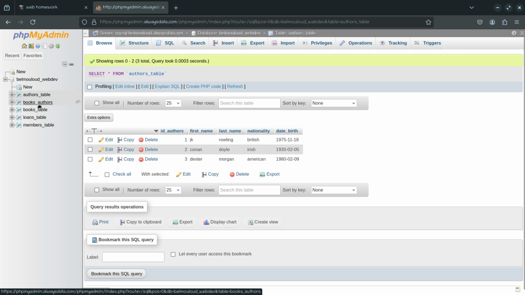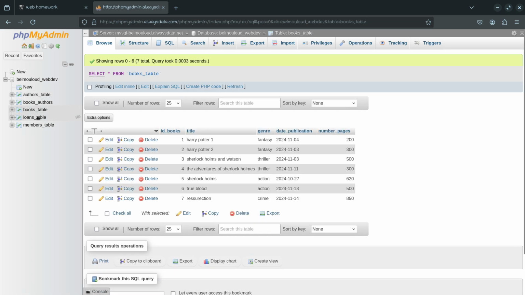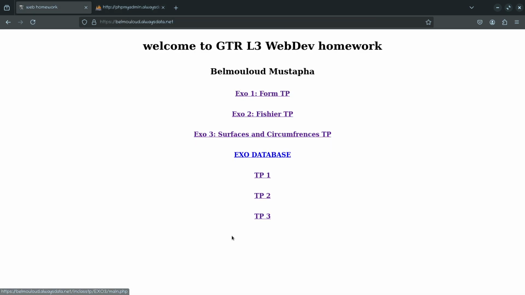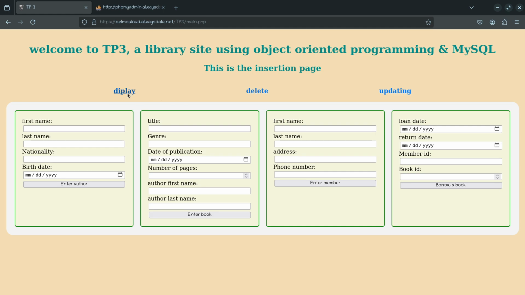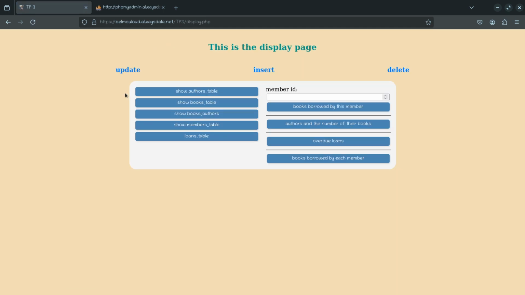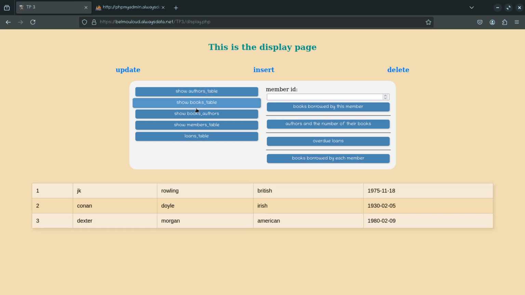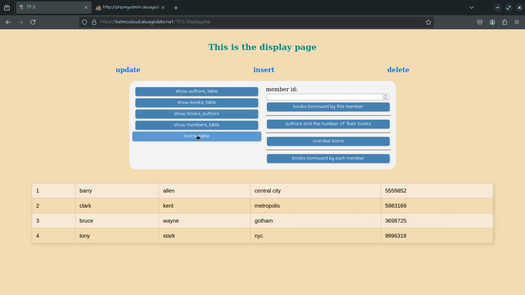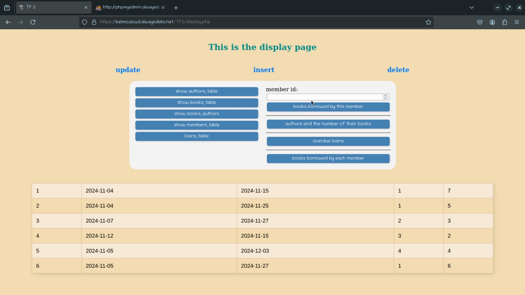And these are the databases in more detail. Alright, so now we have the website. I'm gonna start with the displaying methods. These are to display each table separately, so authors, books, the connection between them, the members, and the loans. And these are the queries that the teacher asked for.